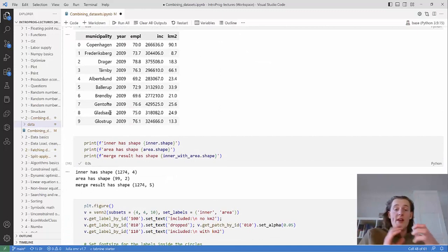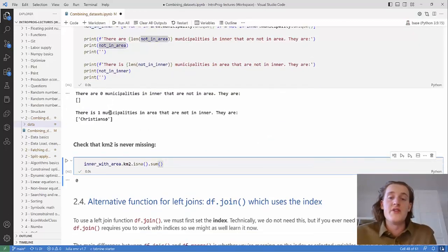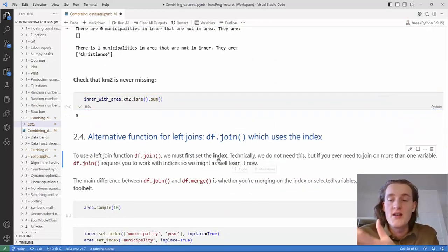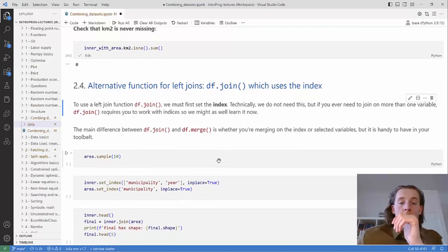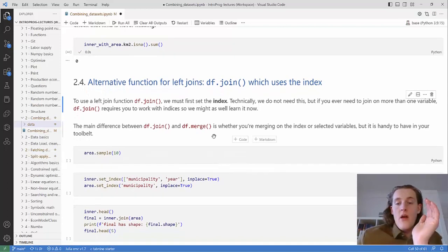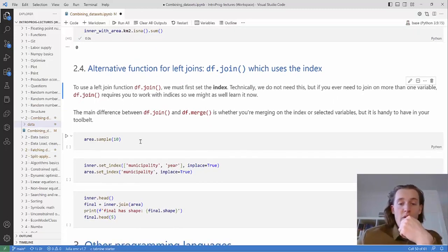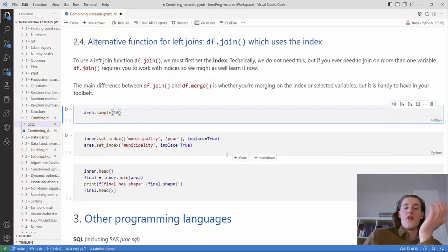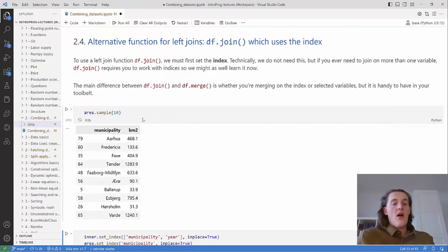And if you're working with indices and multi-indices, then using join to merge is really easy because it requires less information. Pandas will just know that you're merging on an index. So it can be quite nice. It's just another tool in your tool belt, basically. If you don't have them as index already, then merging is typically easier.